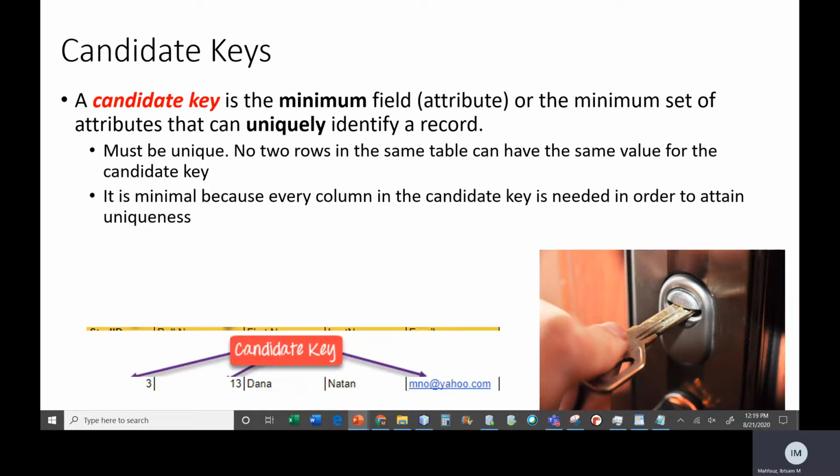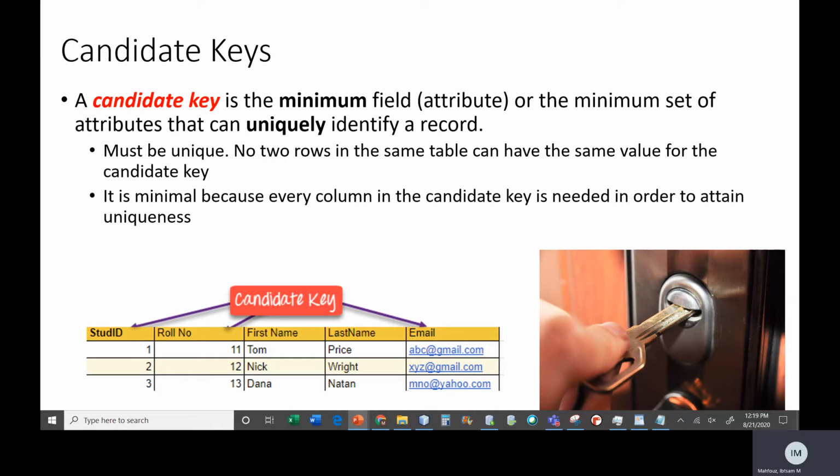So when we look at candidate keys, there are different options. Student ID can be a candidate key. The enrollment number is also a candidate key, because no two people will be enrolled exactly at the same time and have the same enrollment number. An email address is also a candidate key.